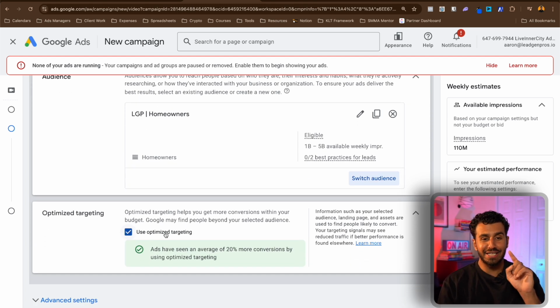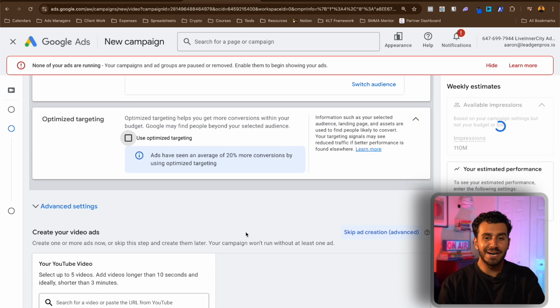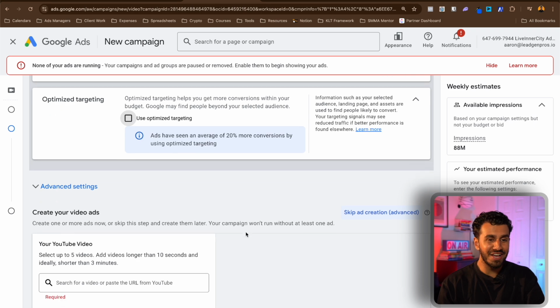Optimized targeting. You can split test this if you want. I personally have not seen success with it, so I always uncheck it. Use that at your own peril.